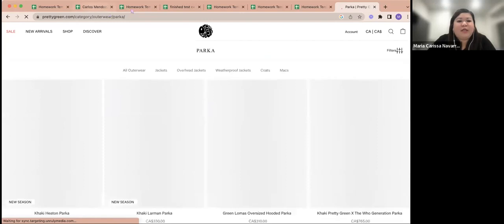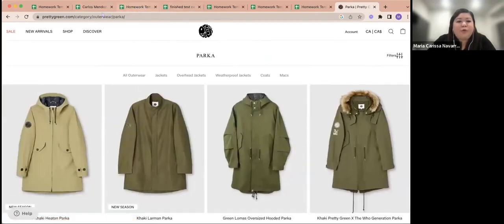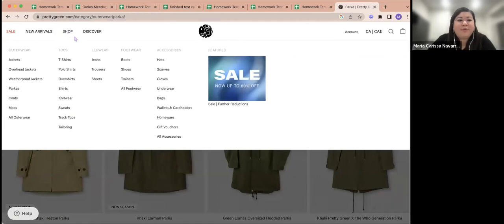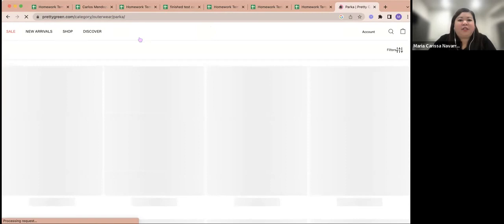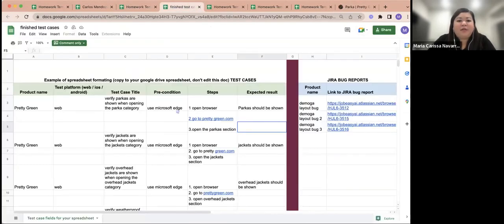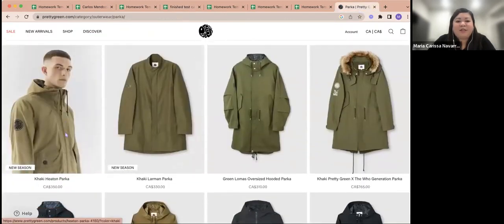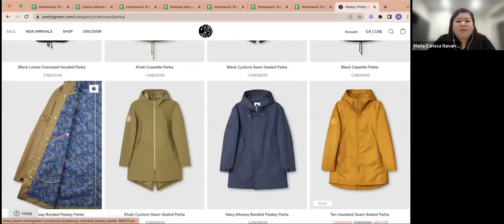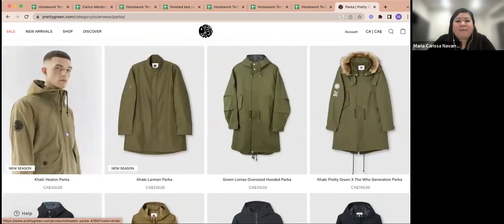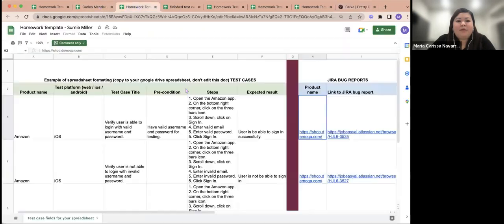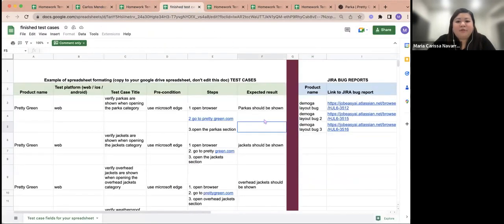Okay, so please include that in your step, that you need to go to shop, menu. This is a menu. Or yeah, on the left side of the page, click shop menu. And then from the outerwear, click Parkas. So yeah, make sure that it's complete so that it will not be confusing where to find the Parkas. Parkas should be shown. So these are the Parkas, these are the jackets, right? So yeah. Okay, let's move on.